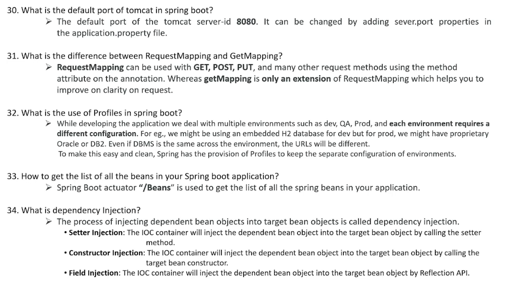Question 33. How to get the list of all the beans in your Spring Boot application? Spring Boot actuator /beans is used to get the list of all the Spring beans in your application. Question 34. What is dependency injection? The process of injecting dependent bean objects into target bean objects is called dependency injection.